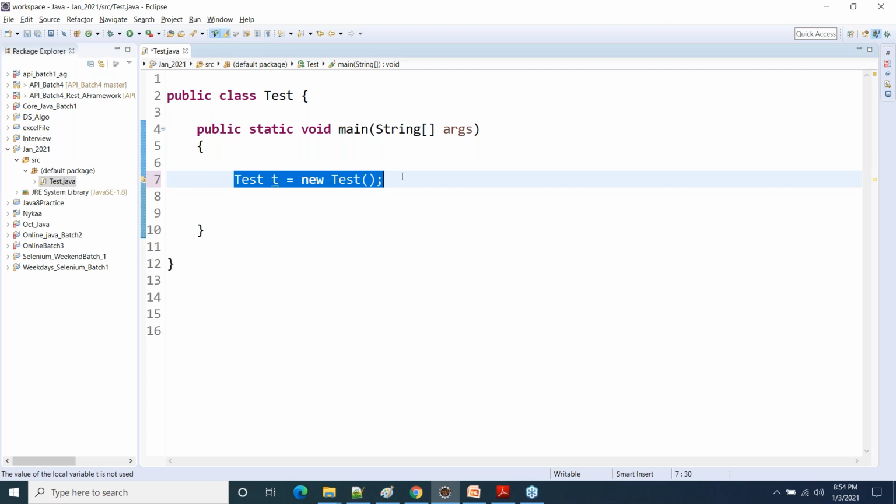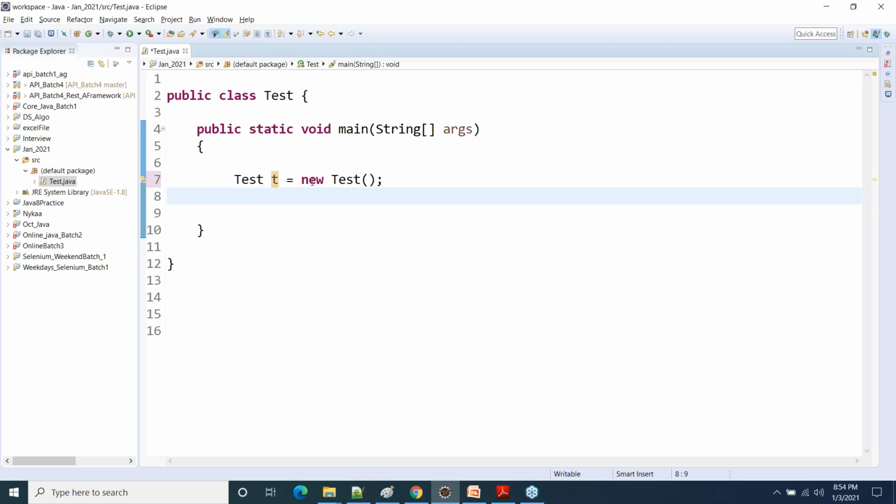Arvina is saying, how will we uniquely define the object? The moment you say new, every time a new object will be created. Is that clear, Arvina? You don't have to do anything specifically to create a uniquely defined object. You just have to use the new keyword, and whenever you use the new keyword to create an object for any class, a new object will be created and that object will have a unique address. Is that clear?